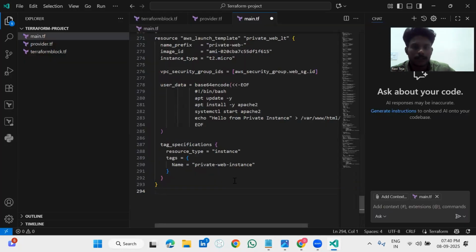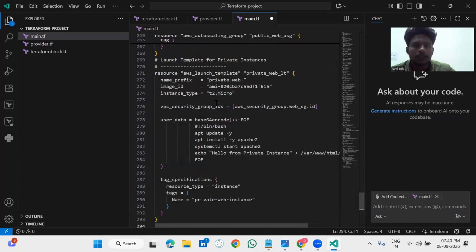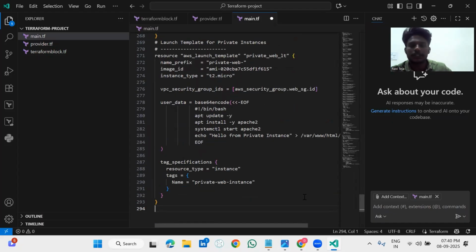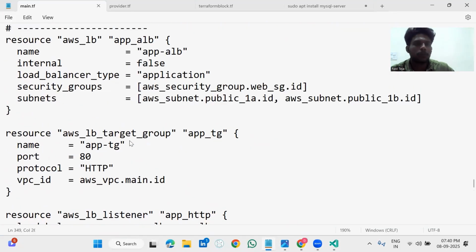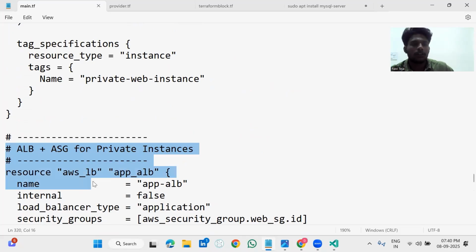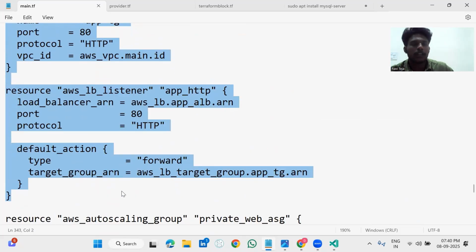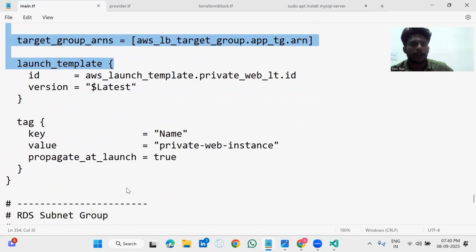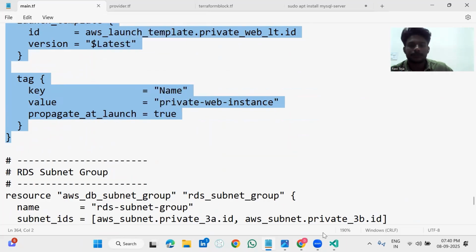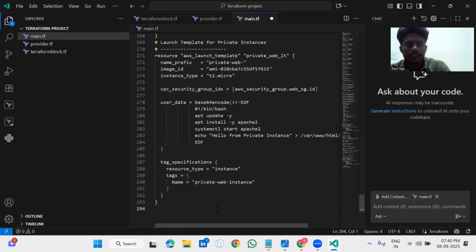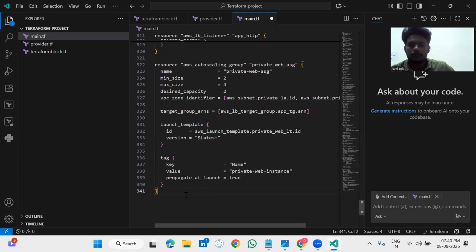Okay, just a minute. This is the script for creating the template and creating a new instance. Now I'm going to copy the application load balancer for private and auto scaling for private. Okay, copy this, then just paste it here. Perfect.